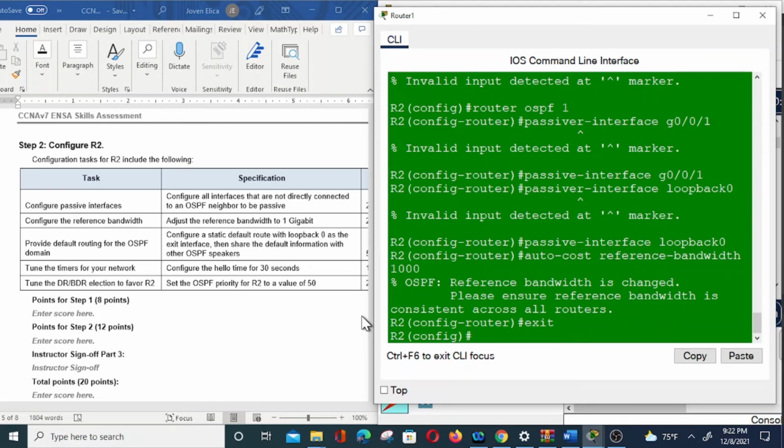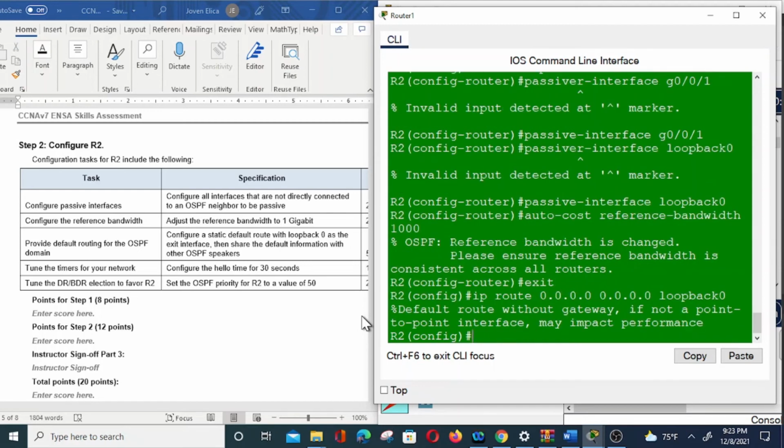The next task is to provide default routing for the OSPF domain. Since that is simulating the internet connection, we need to configure the default route. So using the command ip route 0.0.0.0 0.0.0.0, that is quad 0. Since the interface going out to the internet is the loopback address, we use the exit interface as loopback 0. Okay. Point to point may impact performance. Just disregard the message, and then let us exit.